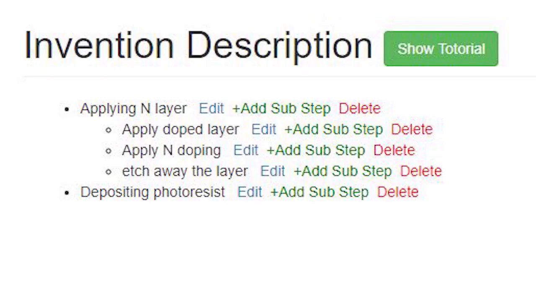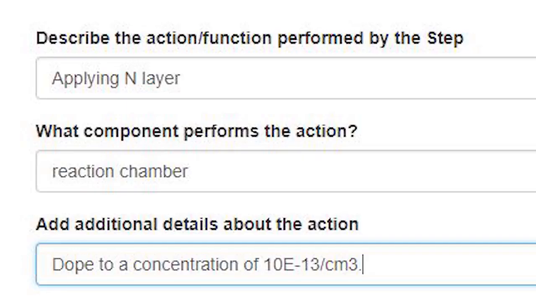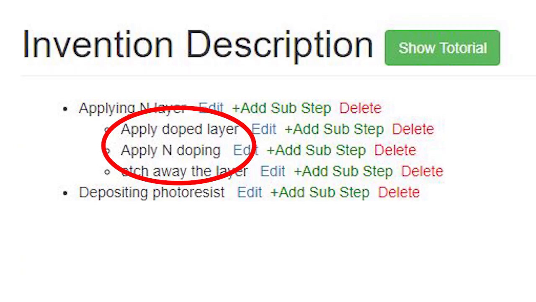Sometimes, a step can be broken down into a series of substeps. If so, select the Add Substep control for the step. Then add the substep just as you would add any other step. Substeps are displayed below their parent step. A substep may be a novel feature.